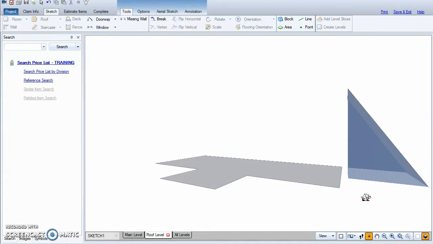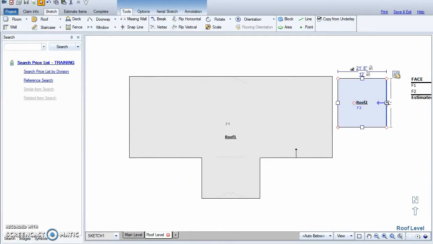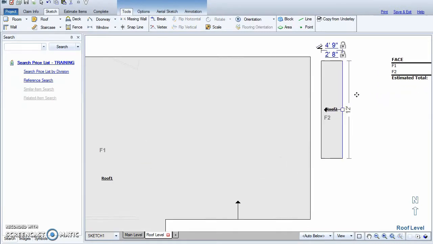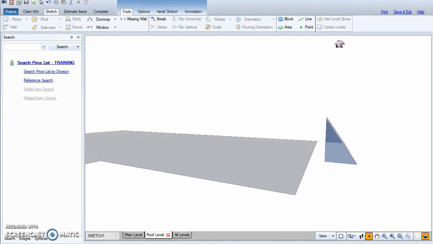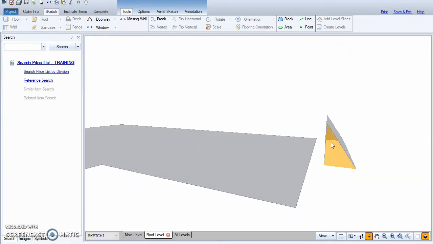A little bit large. So what we're going to do now is shorten it. So first thing to do, shorten it until it's about 4 foot 8. And yeah, there we go, 4 foot 8. Okay, now it's looking like it could actually be the side of this roof.